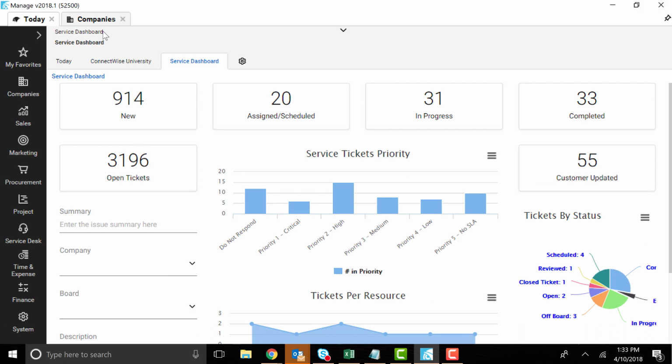So this is one way of publishing custom content to Manage. In this case, we publish this custom content as a tab. You can see the Today page is here, ConnectWise University, and then bam, we have the Service Dashboard tab over here. So that's one way we can customize the ConnectWise ecosystem. Here's another way we could do that.